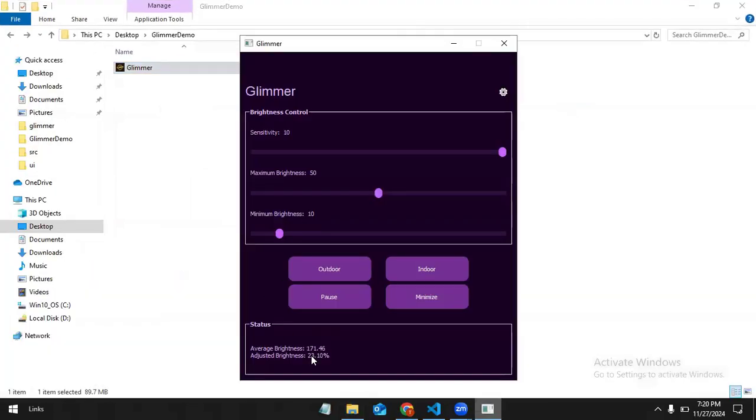So if we go here, we'll get a higher value of 171. Basically, it computes the contents on the screen, the pixels of the screen, and based on that, it'll compute an average brightness. So the brighter the screen, the higher the value. So next, we have the adjusted brightness.